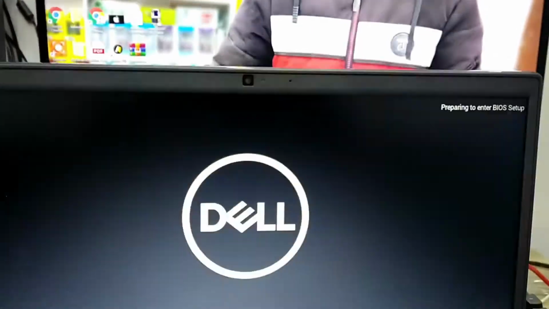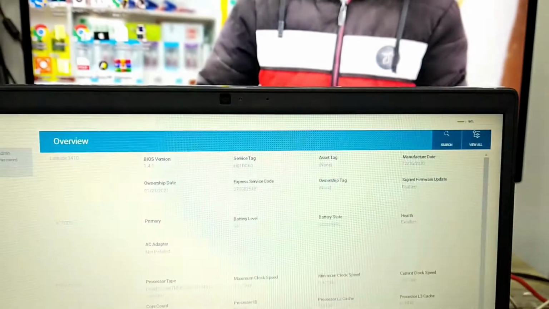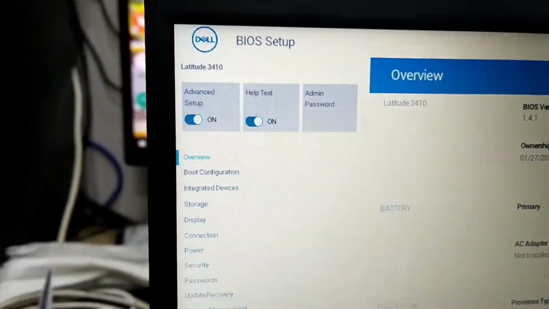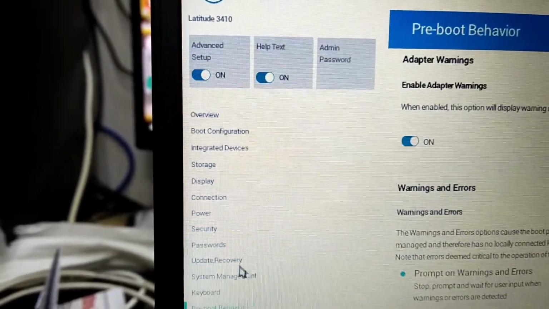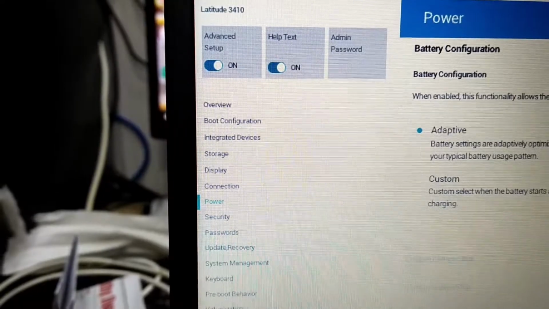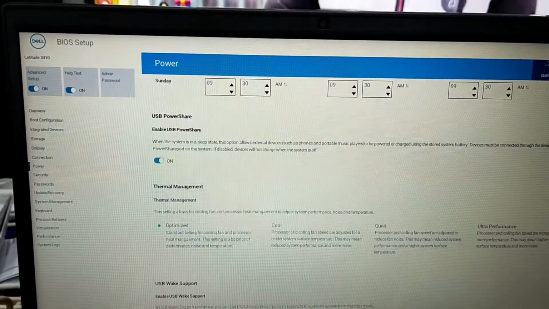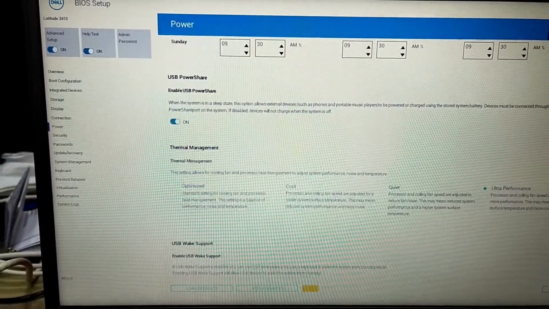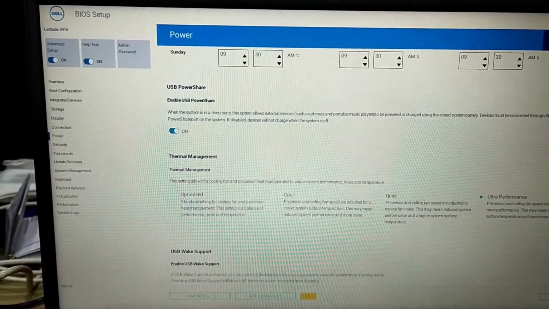Now your PC going to boot menu or BIOS setup. Now did you see here? Dell BIOS setup Latitude 3014. Now you need to go here, power option. And now you need to click here, scroll down. And go to the lid option for turning on and off.